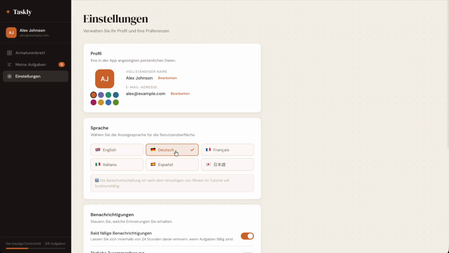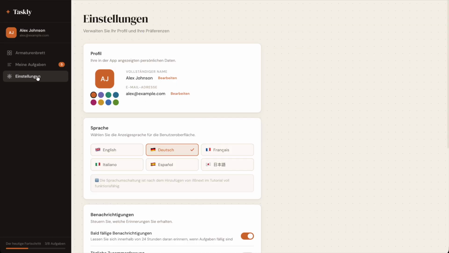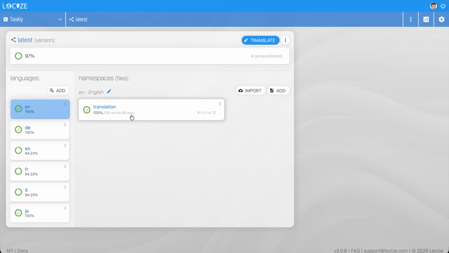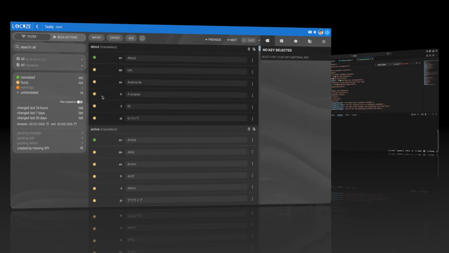Switching languages, the texts update. Interpolation works. Pluralization works. And the Locize dashboard is fully populated with all the translation resources.